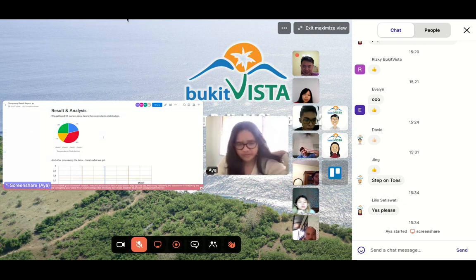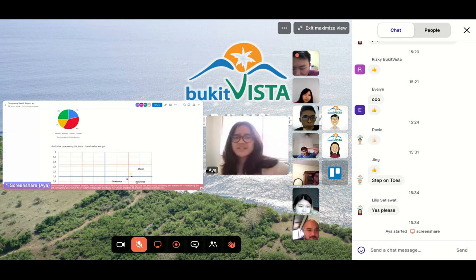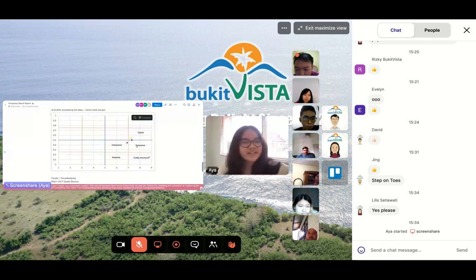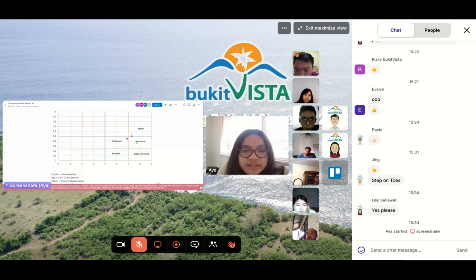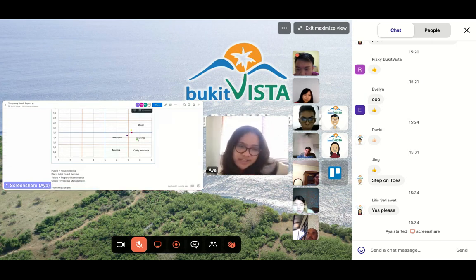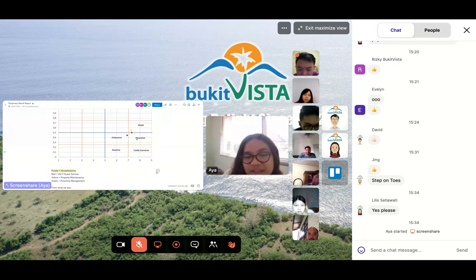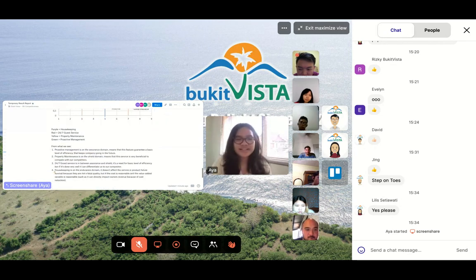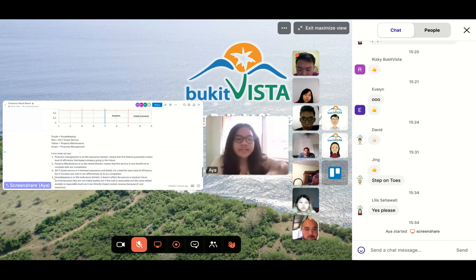It consists of four squads, from four different squads. And then this is the result. So the green one is proactive management. The purple one is housekeeping. The red one is guest service, and the yellow one is property maintenance. But the important thing is what we can learn from this.